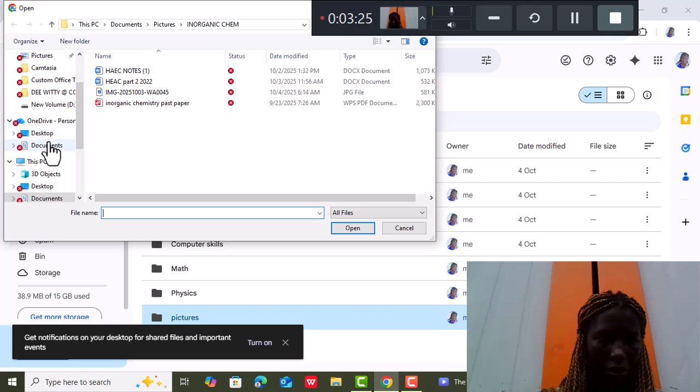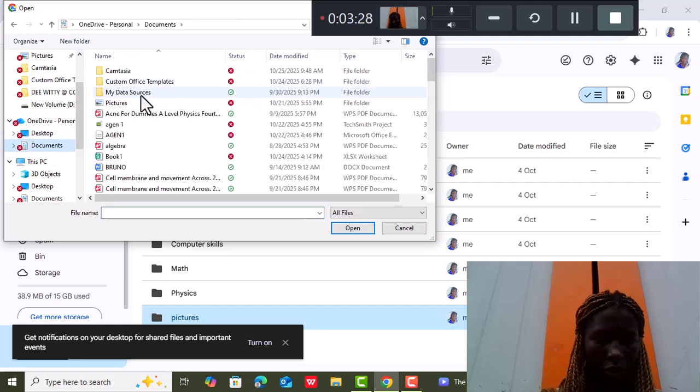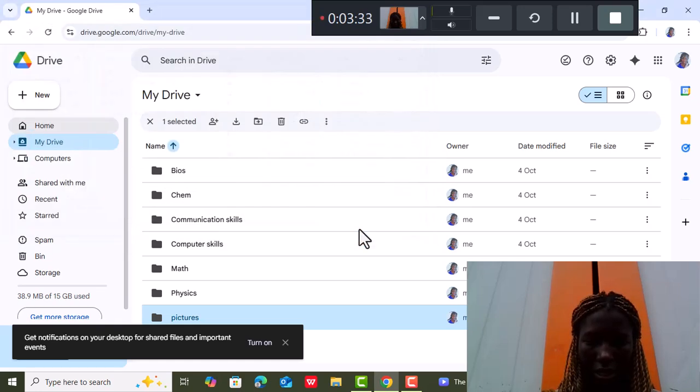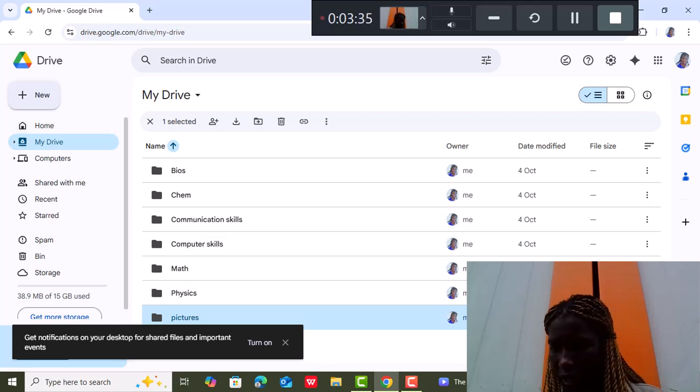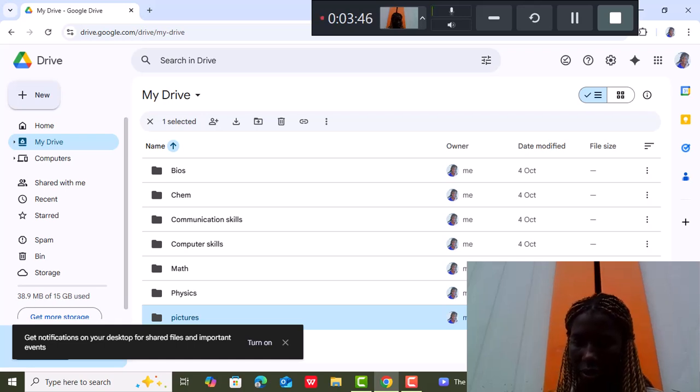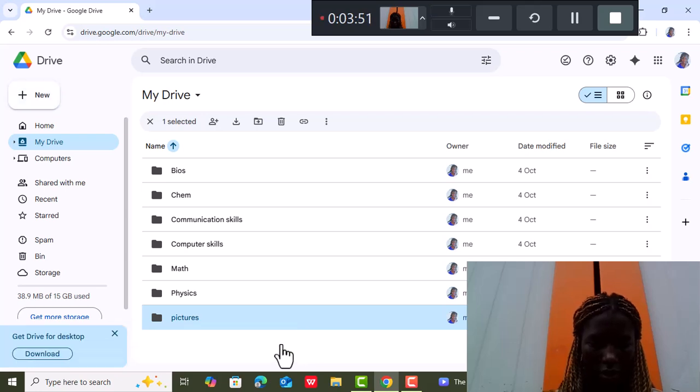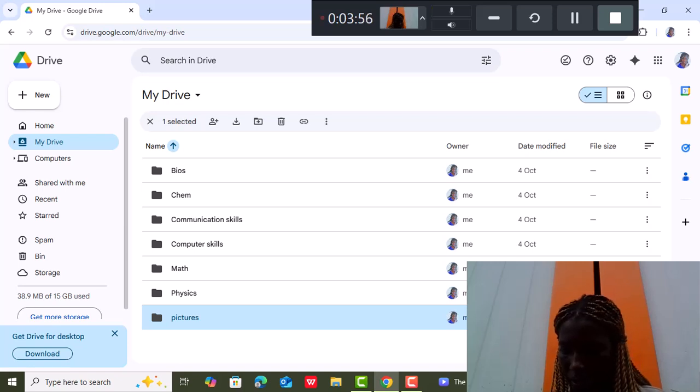Maybe you come to documents, you look for the files you have. For example, this one, cell movement. You open it and it will upload. As you can see it down here, it's starting to upload one item, and it's uploading already. So you can cancel, you do not allow it to upload. So it's uploading this document. So you can wait for it to upload.